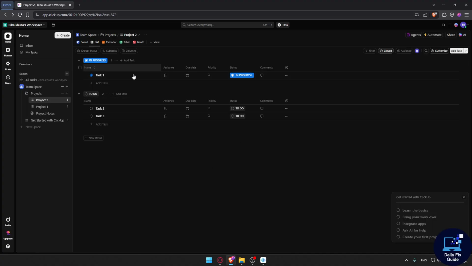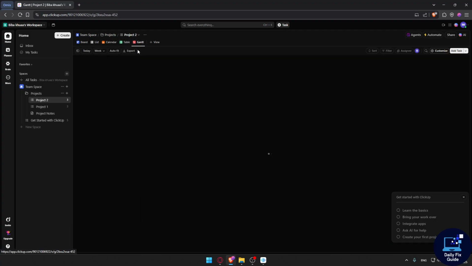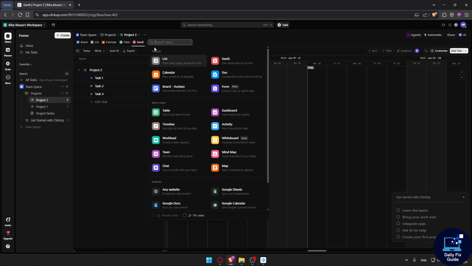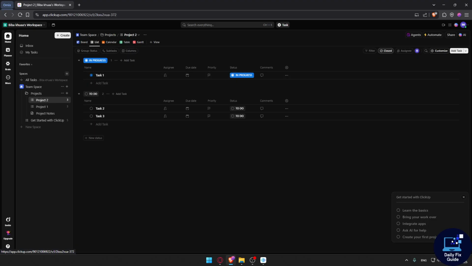Also, once you're done with adding tasks, you can start adding some views. So in this list example, normally you have a calendar view, a table view, and a Gantt view. You can even add other views like chart views, team views, or a chat view if you want to chat with your team, for example. You'll be able to add a lot of stuff. So basically you can just choose your view.